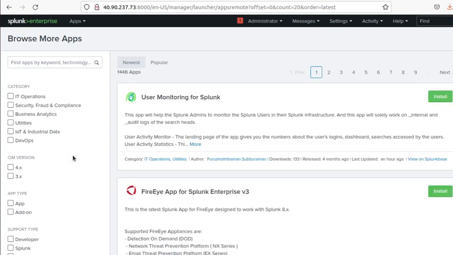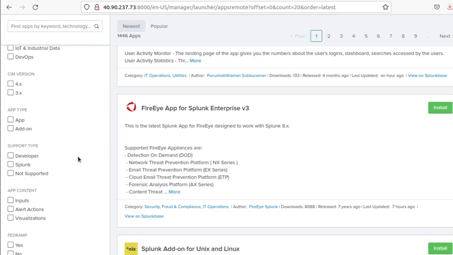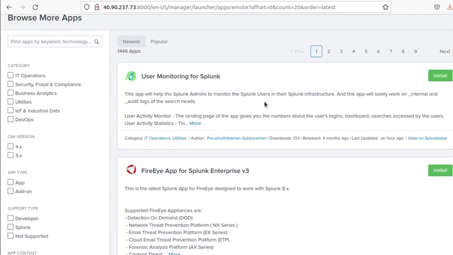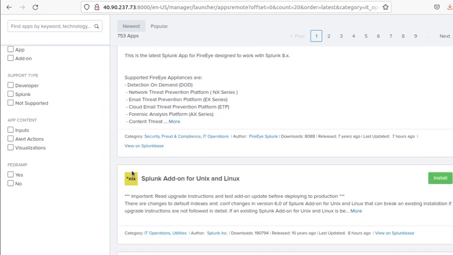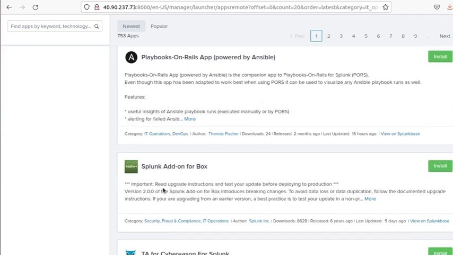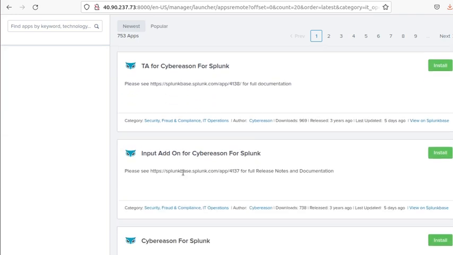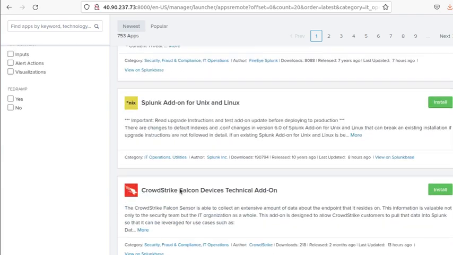This is one very useful thing. If you click on find more apps, Splunk will give you a lot of different applications that you can use, like integration points, categorized by category. If you choose IT operations, you see monitoring, user monitoring, FireEye, Splunk add-on for Unix, CrowdStrike, lots of different things, Splunk add-on for Box. A lot of different things will show up.